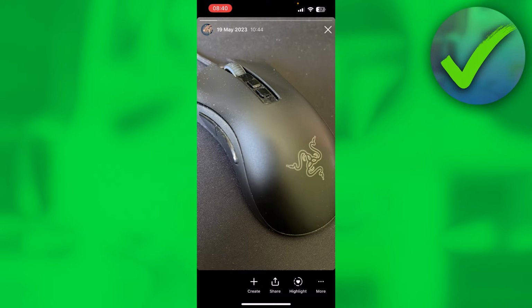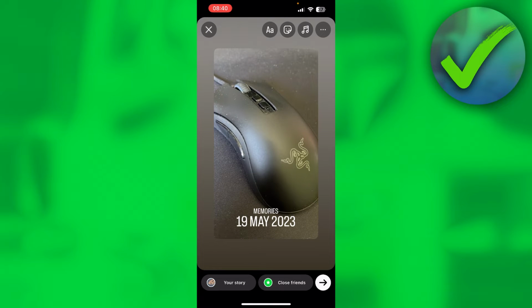And then what you can basically do is click on any story you have. I don't have many on here because this is just a test account, but let's say this one. Then at the bottom you can see share. So if I click on share on this one, it will immediately be brought to my story.